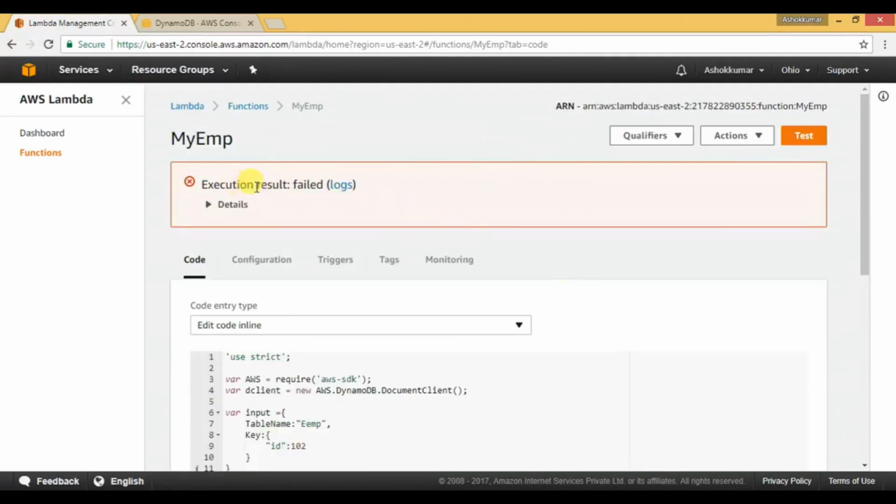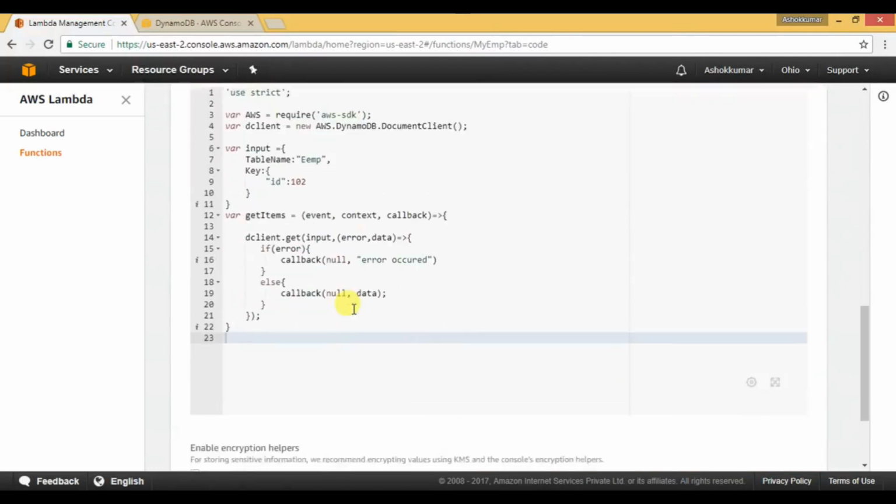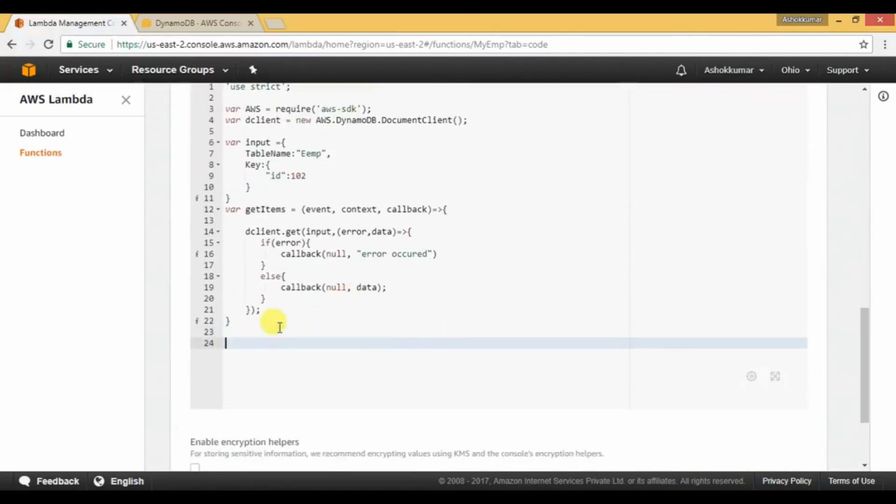So our execution result failed. Just expand this. So handler get items missing on module EMP. So actually we have created a function, but we forgot to export that function. Just go back to your code and using the exports command, exports dot get items equal to get items.